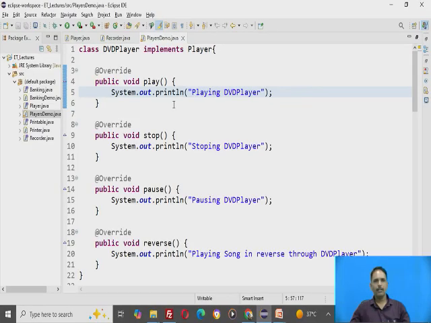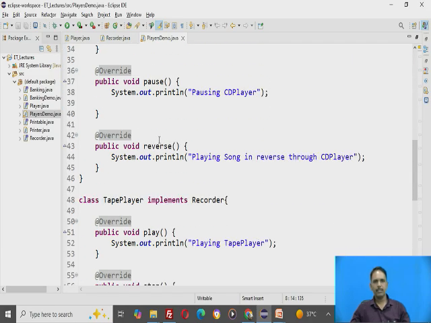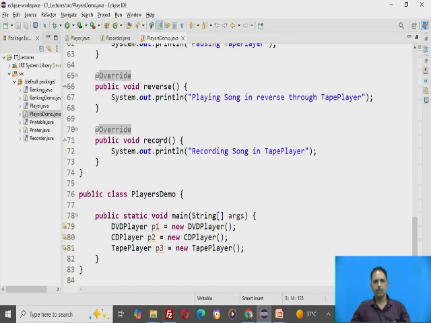We have a PlayersDemo.java file so that we can demonstrate the relationship between classes and interfaces and the relationship between interface and interface. So here I have a main method. Let me first show you the main method of this particular class. What we are doing is creating the objects of DVD player, CD player and tape player. These are 3 classes of which I am creating the objects P1, P2 and P3 respectively.